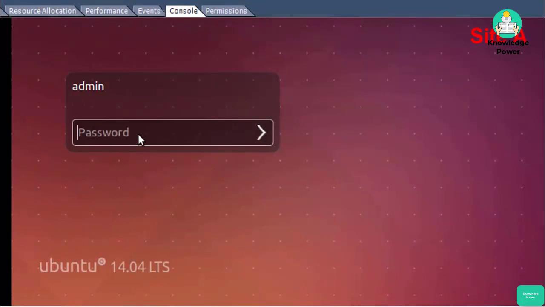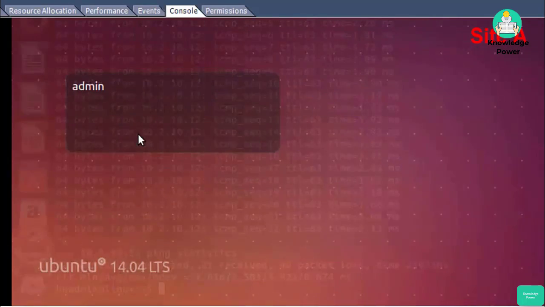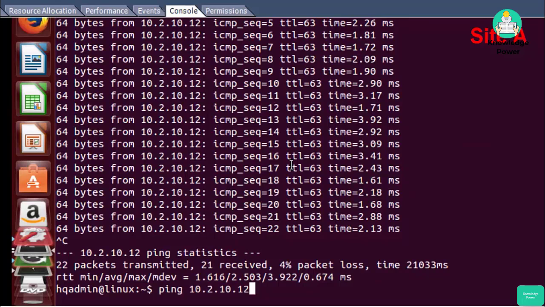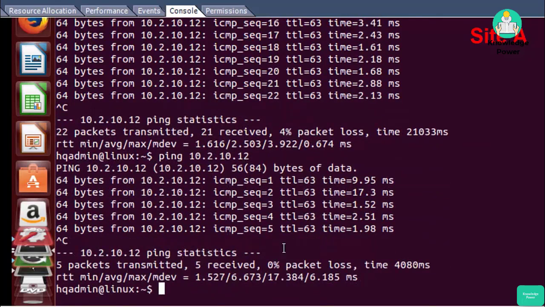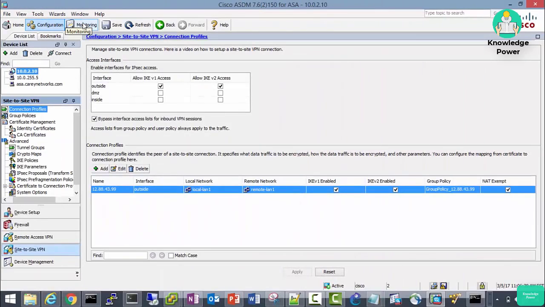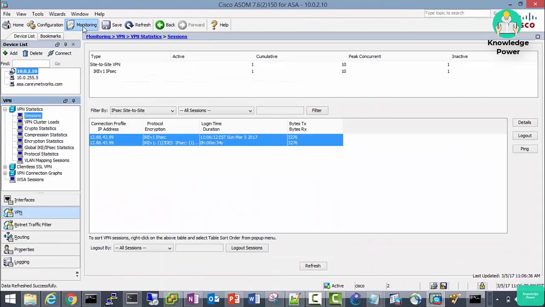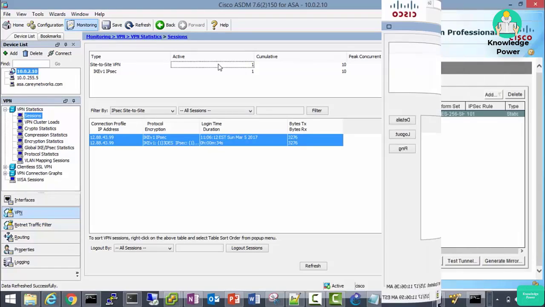We'll go to our Site A PC and generate some interesting traffic to start the tunnel. And we're getting replies, so that's good news. Back on the ASA, if you go to Monitoring and Sessions under VPN Statistics, we can see the status of our tunnel. Up here you can see we have one active site-to-site VPN tunnel.